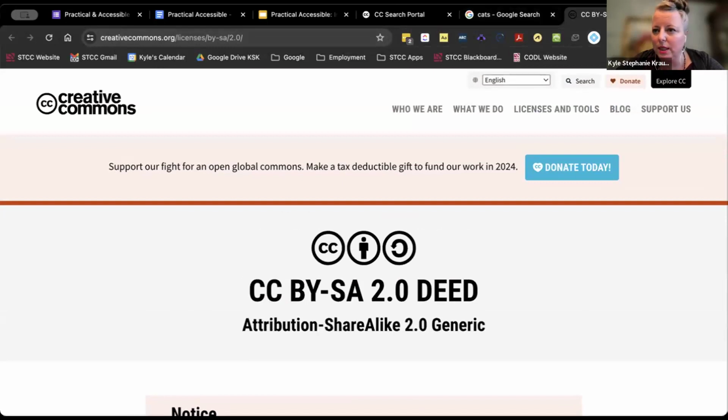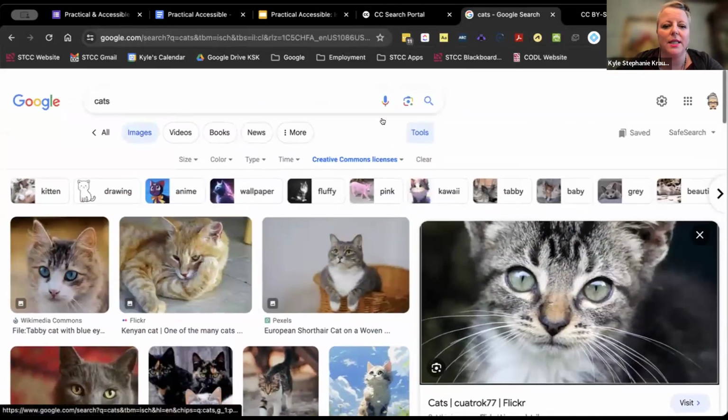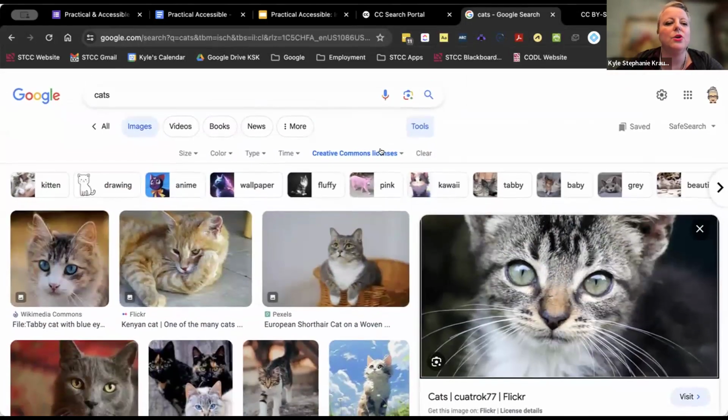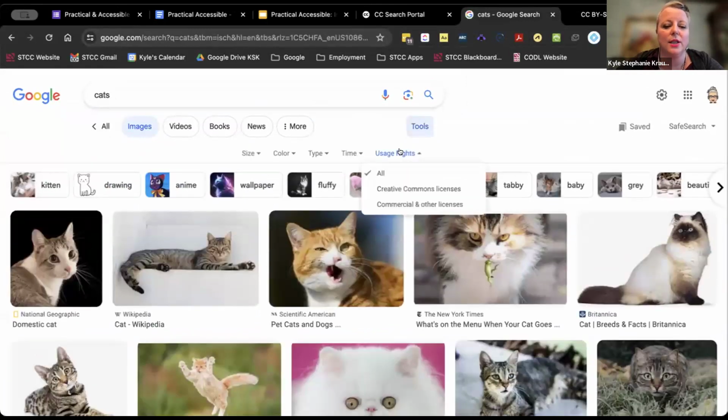So that's just a general way, if you're doing a Google search, that you would search for images. If you were searching for that, that would be how you would be able to find Creative Commons licenses. You'll search for the word, select images, and then under images you're going to see usage rights. Under that, you can select Creative Commons, and that's going to let you know what you're going to be able to use.